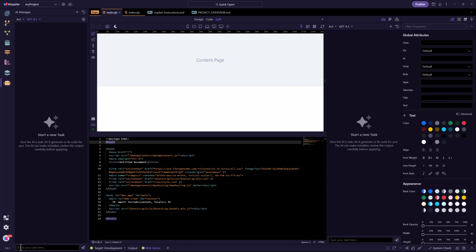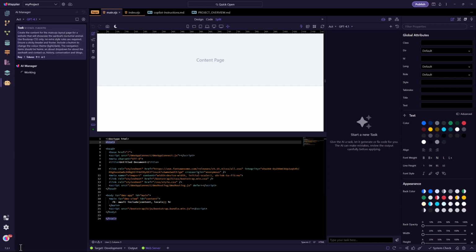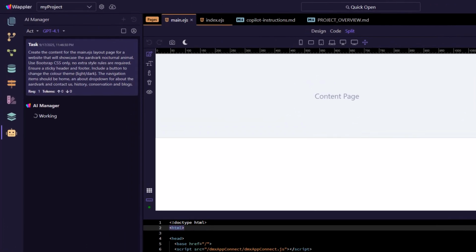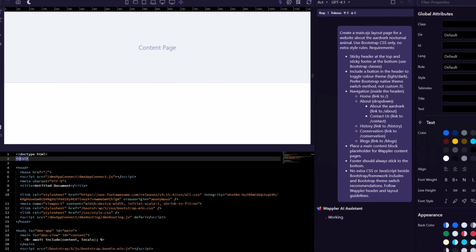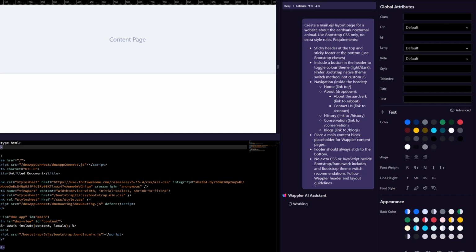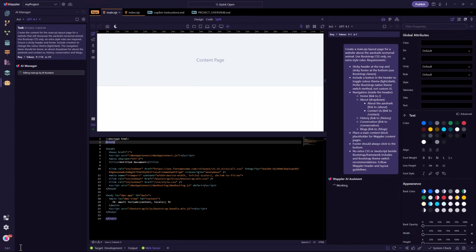Let us now go ahead and tell the AI manager to create the content for the main layout page. As you can see, I have included the information that I think is most important for my project. Like any good manager, the task is delegated. In this case, to the AI assistant. Notice how complete the instruction issued to the assistant is, instruction that I could not have dreamt of.